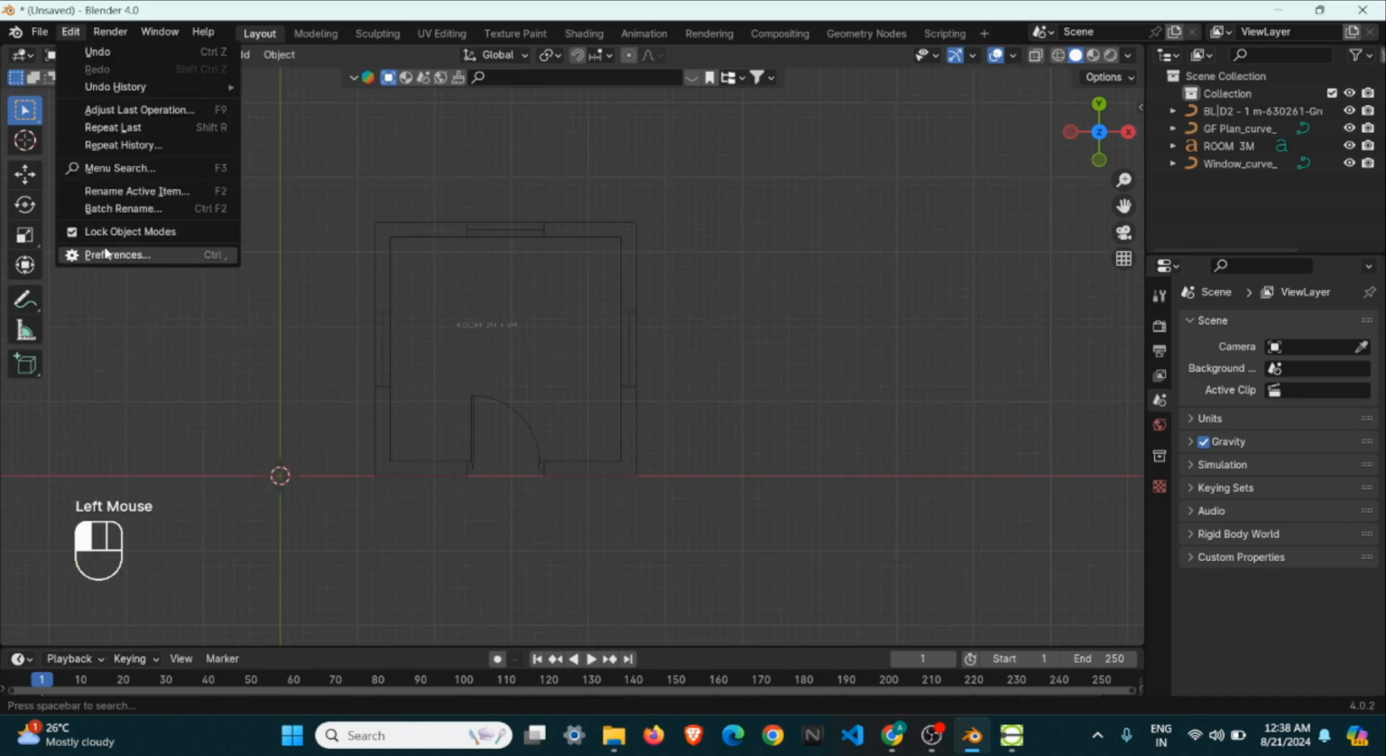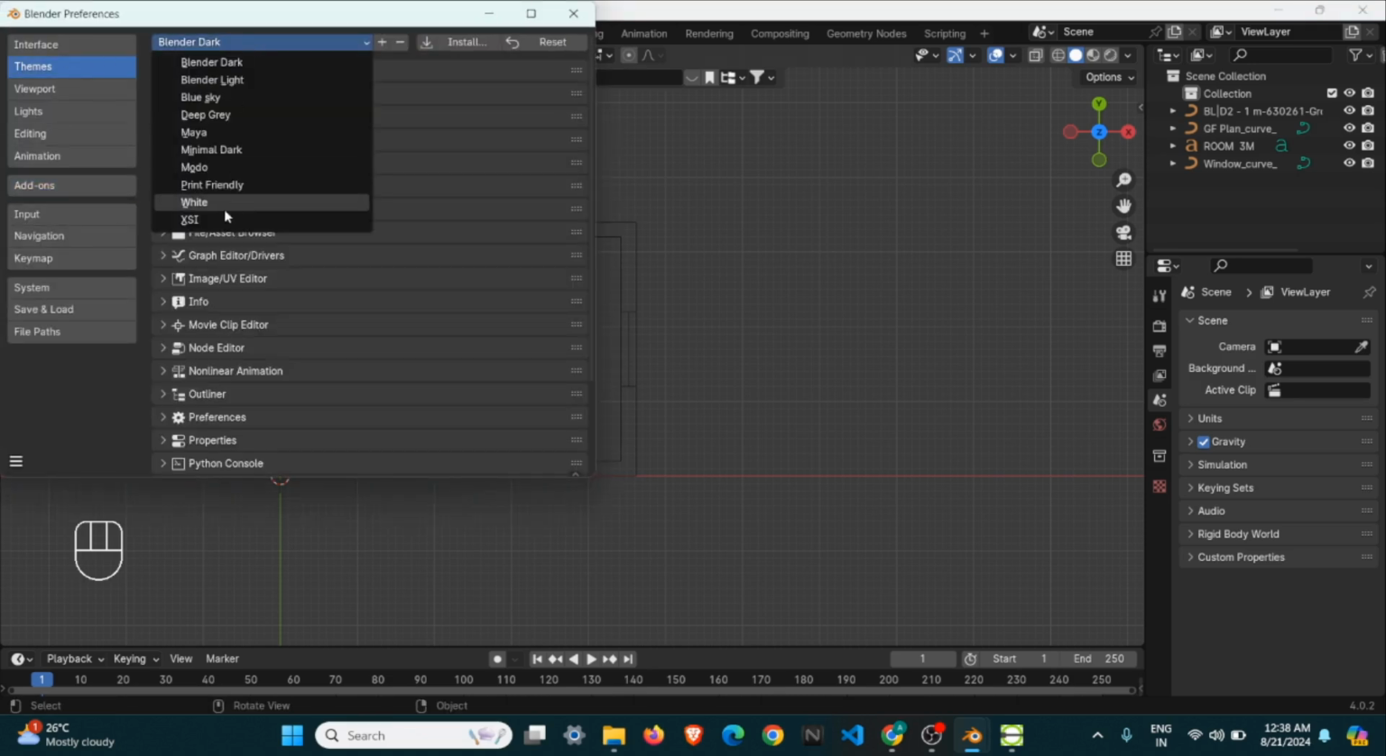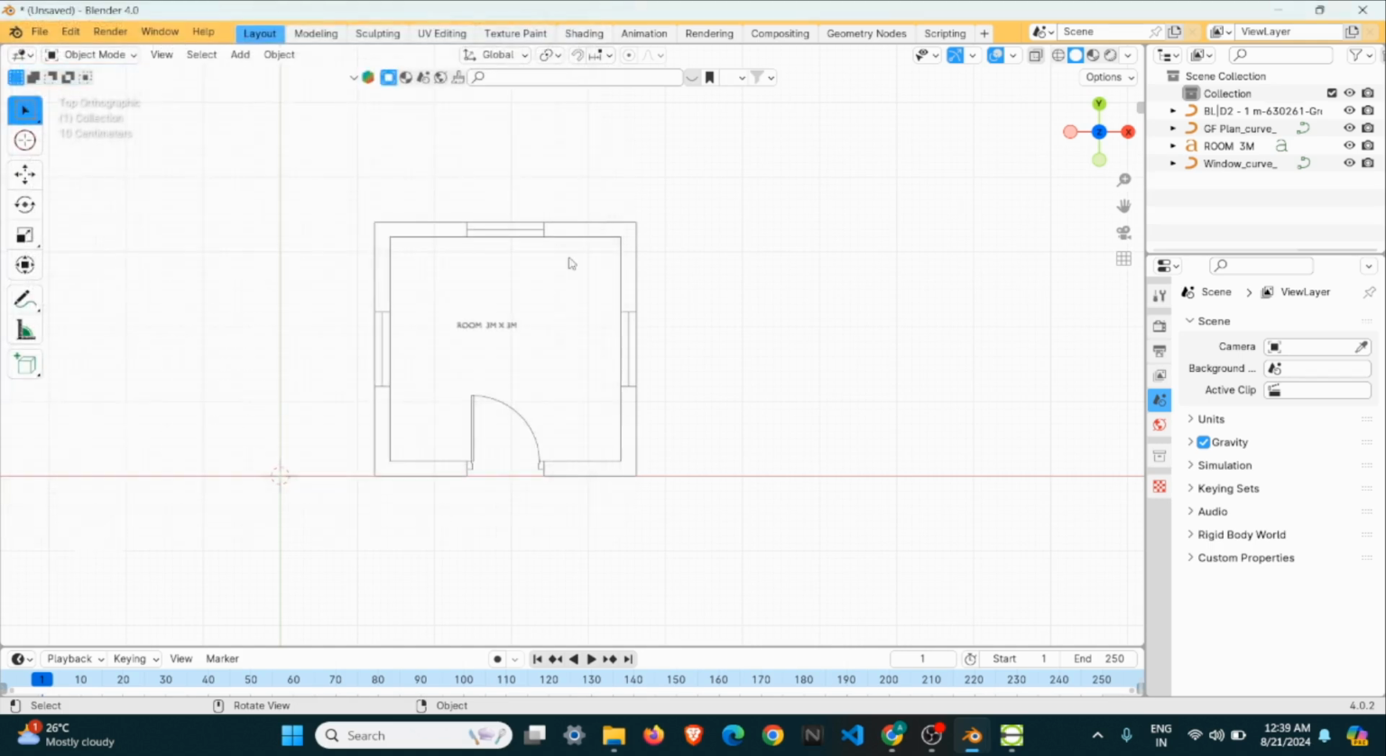Now it's a dark background. If you change it in Edit, Preferences and Themes, if you set that Blender white, you can easily see the plan.